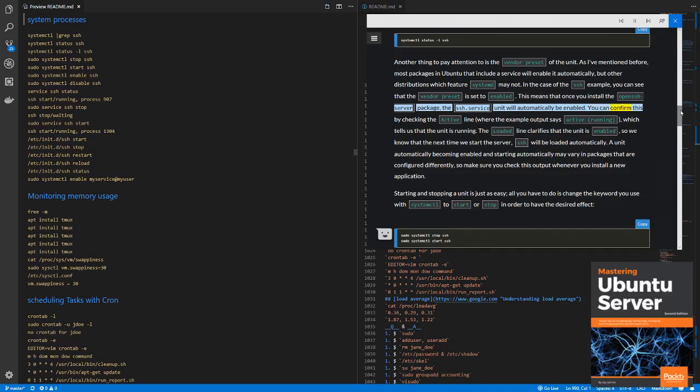You can confirm this by checking the active line, where the example output says active (running), which tells us that the unit is running. The loaded line clarifies that the unit is enabled, so we know that the next time we start the server, SSH will be loaded automatically. A unit automatically becoming enabled and starting automatically may vary in packages that are configured differently, so make sure you check this output whenever you install a new application.